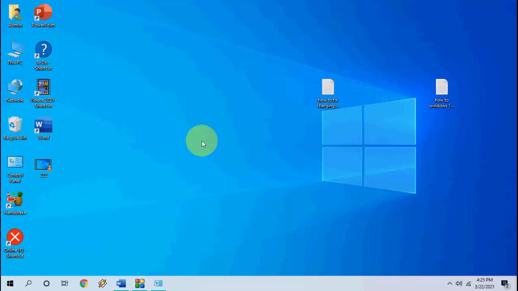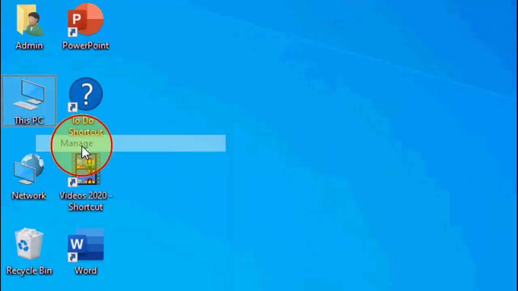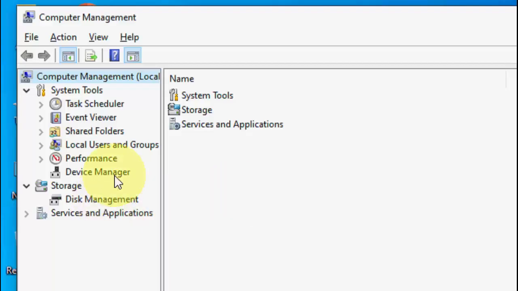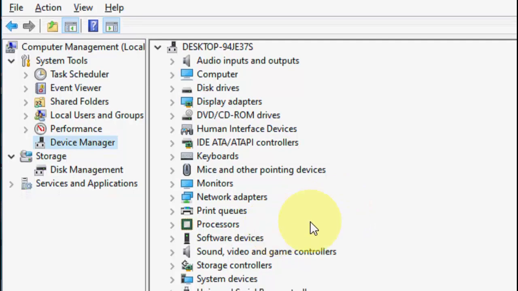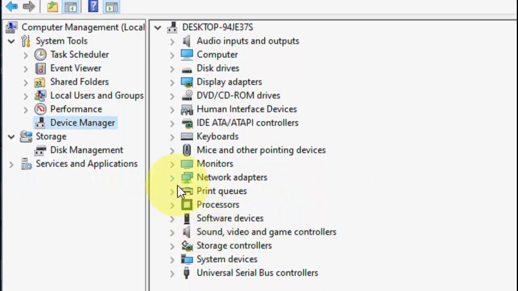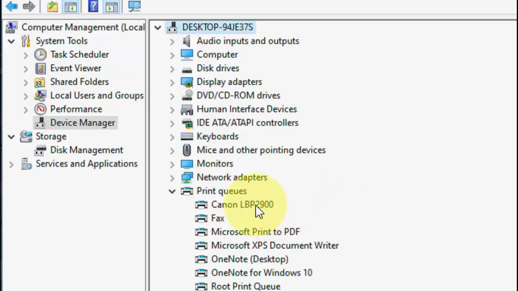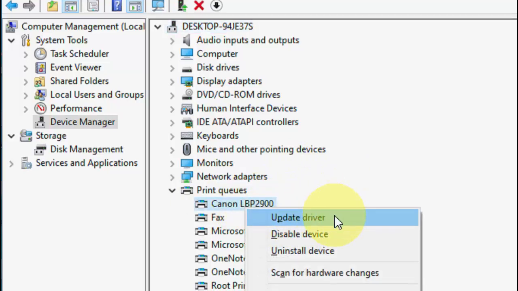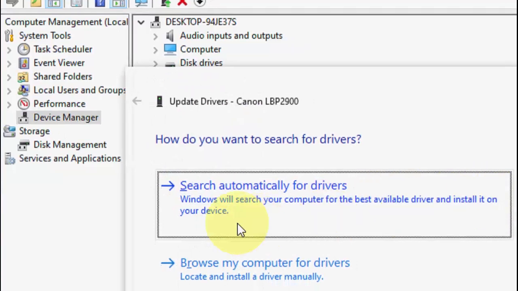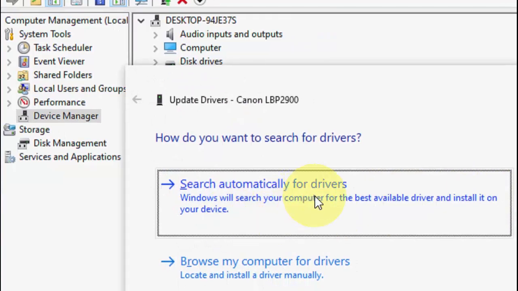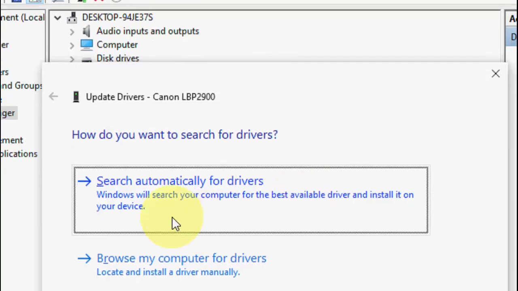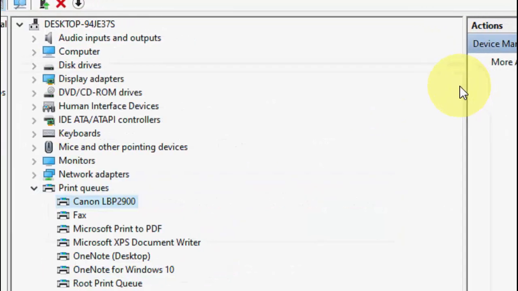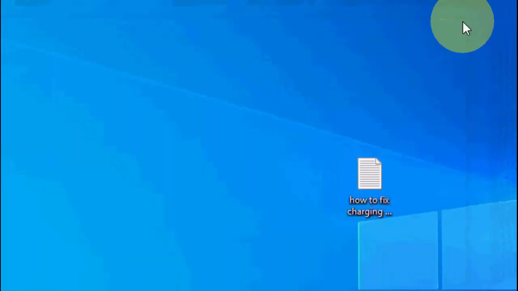If this does not help, the second option is, you need to go to This PC, right click on This PC and click on Manage. Now click on Device Manager, and here find the printer. Expand the printer, right click on your printer and click on Update driver. First, search automatically for drivers. This will install the latest driver for the printer from online. So let's first try this one. After updating your driver, reboot your PC and try to use your printer.